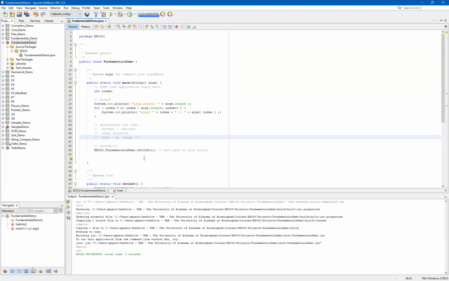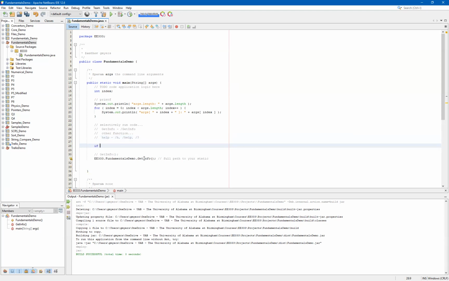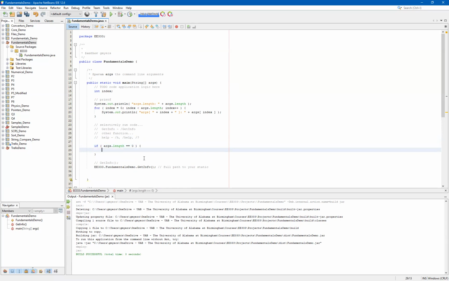To keep the structure of our logic fairly simple, we're going to use just a flat structure to begin with, an if statement followed by an else if, and so on. To begin with, we will look at the scenario in which our args.length is equal to 0. In other words, the user did not provide any additional argument. They just tried to run your Java main class, in which case we want to call help.